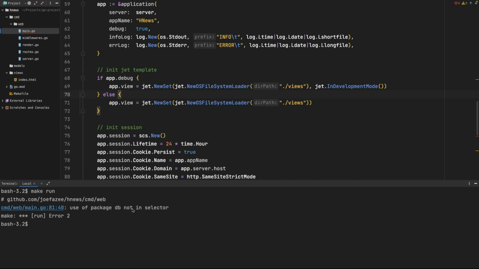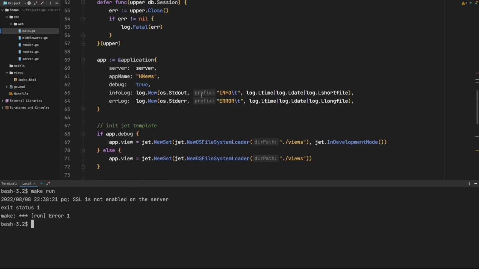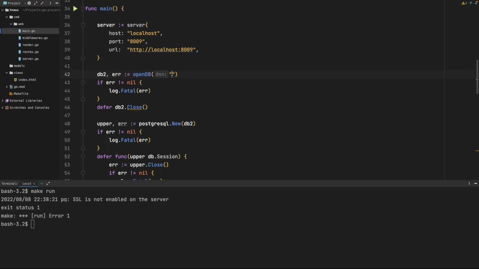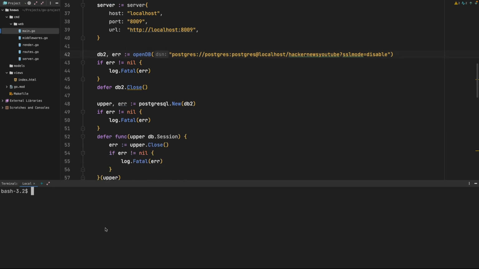Use of package DB not in selector. Let's see where the error is coming from. DB2. We renamed it, run it again. SSL is not enabled. Yeah, this is Postgres, and because we are not putting the right data source name here, let me copy it over. It's very long and I don't want to type it, so I'm just going to copy it over for now. We'll come and do refactoring, move all these things to flags later, but for now, it should be fine.